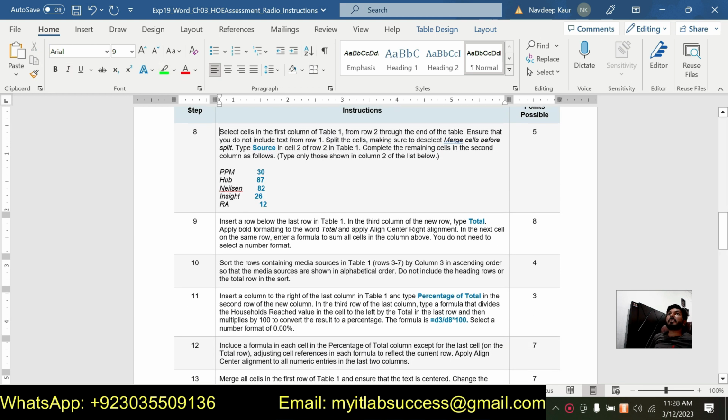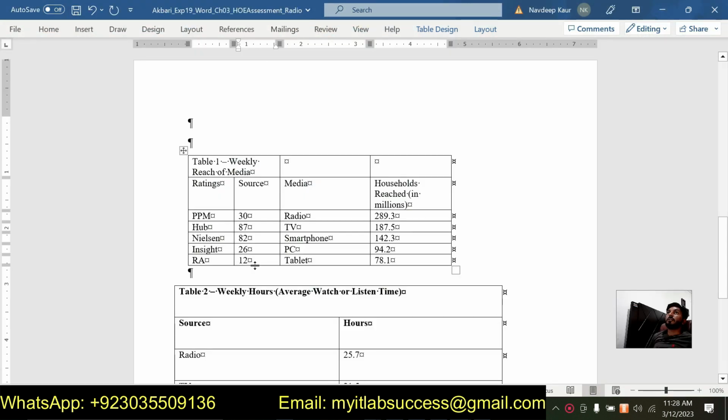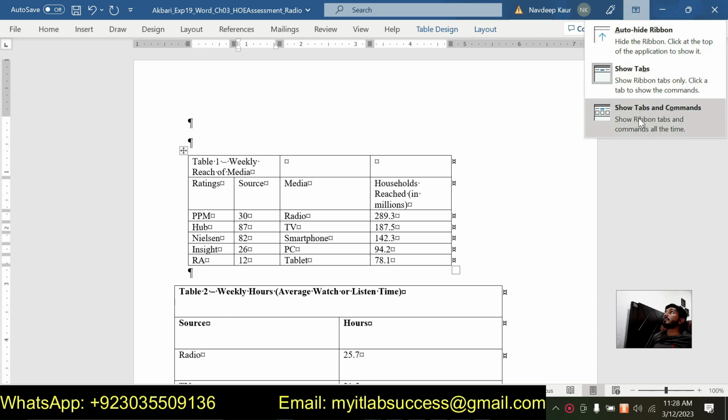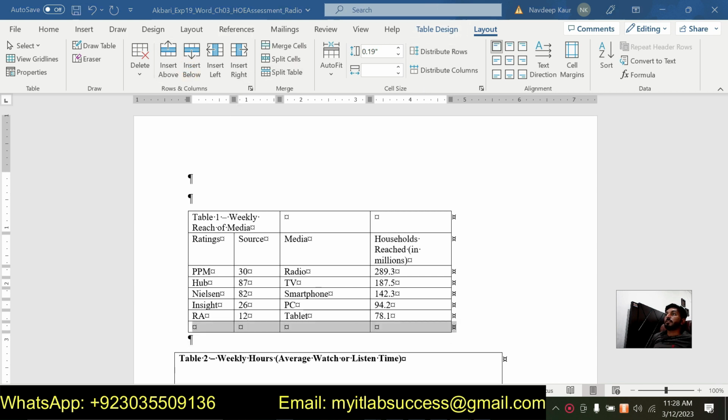Next step is step number 9 now. Step number 9 is saying that insert a row below the last row in table 1. So we will first insert the row in the last row of table 1. So we are supposed to insert a row here, insert below this one.